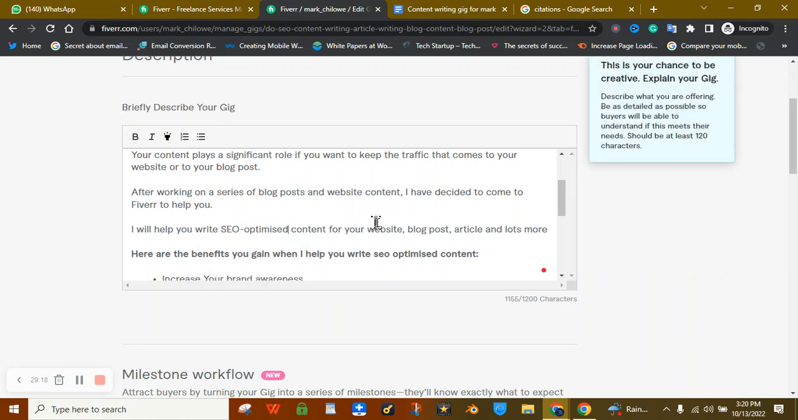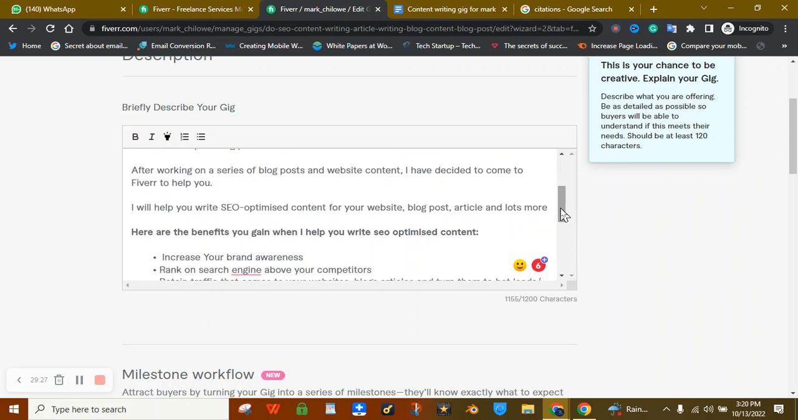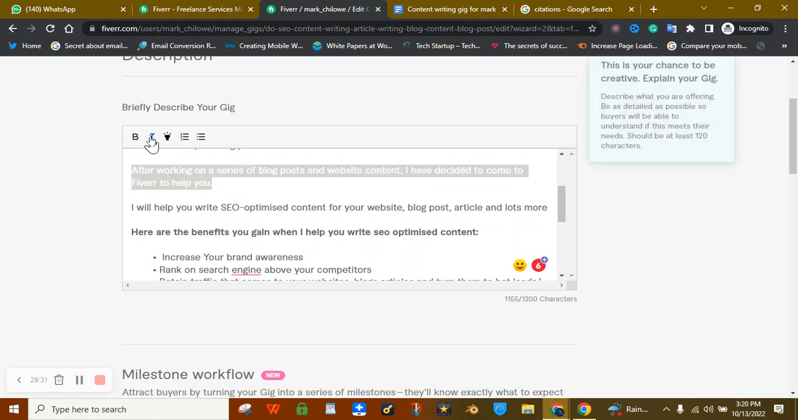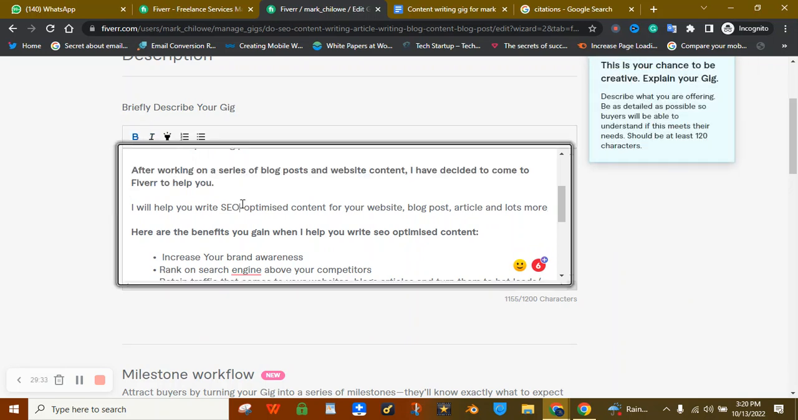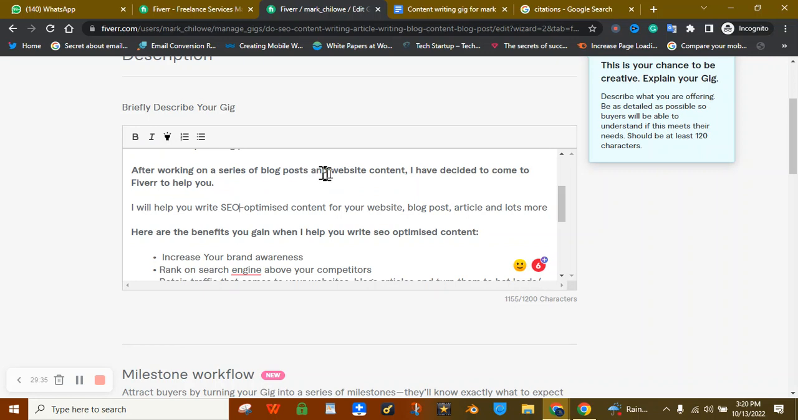So now, I will not say "I will help you write SEO optimized content for your website, blog post, article, and lots more." Do you see? Now I've been able to establish that I'm the right person with this sentence: "after working with a series." That means I'm not a newbie in the game. "Of series of blog posts, I decided to come to Fiverr." That sentence shows that outside Fiverr, I have been working with a lot of clients. Do you get the point?